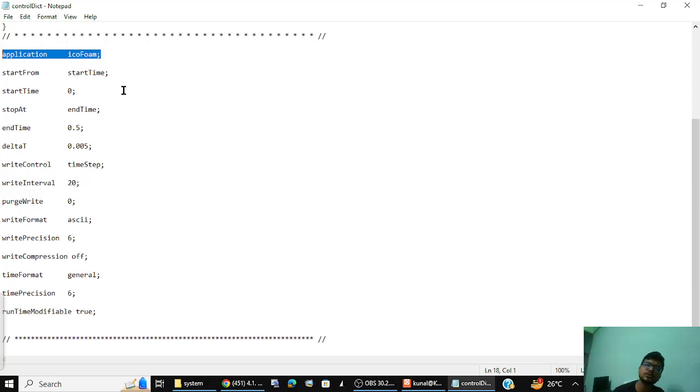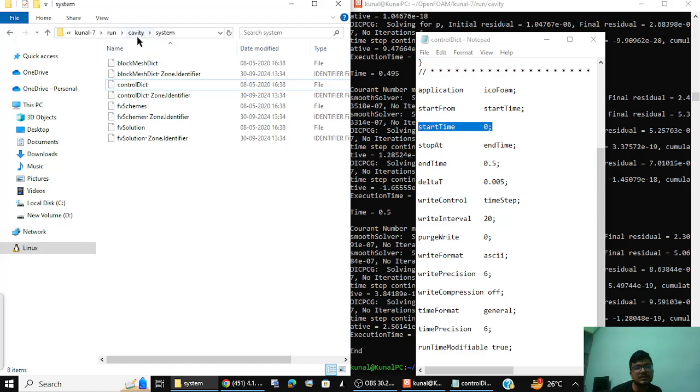Advanced users also have learned a lot about this, and they even train themselves to code these solvers according to their needs. That's a different story altogether. For the basic use case, we will be using the inbuilt solvers. So this is the start time. From where to start? We start with the start time that we have defined, and what is the start time? It is 0, and when it is 0, we have 0 as a folder.